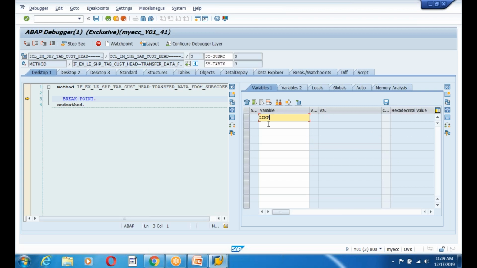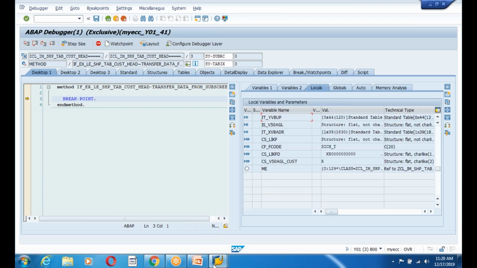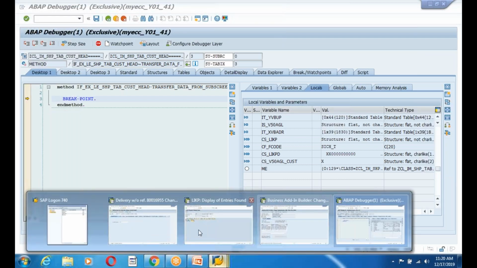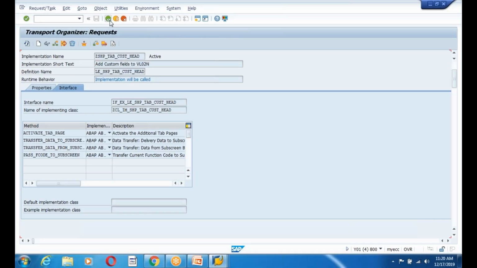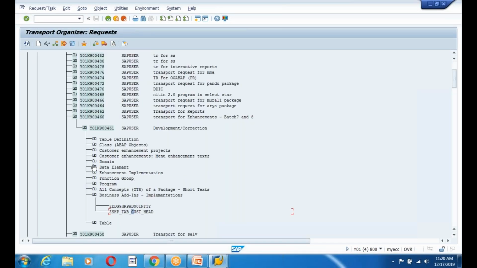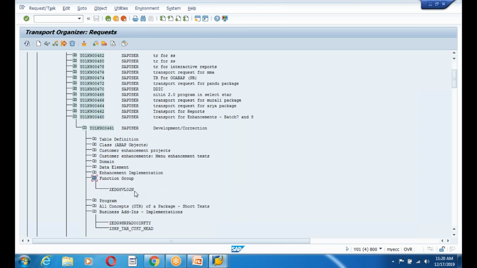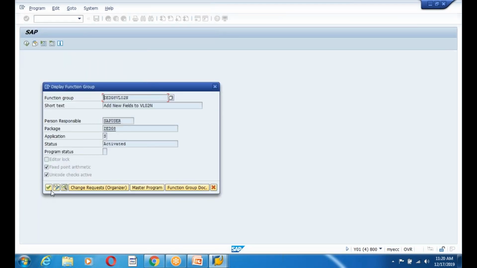Maybe the one we use for the screen, LIKP. Screen field, which field have we used here? LIKP. LIKP is not coming at all. And in locals, what is the screen field which we have used? Maybe I go to that function group. Maybe we'll see, guys. Go to the SE80 and go to the new function group which we have created. Yeah, this is the new function group which we have created.